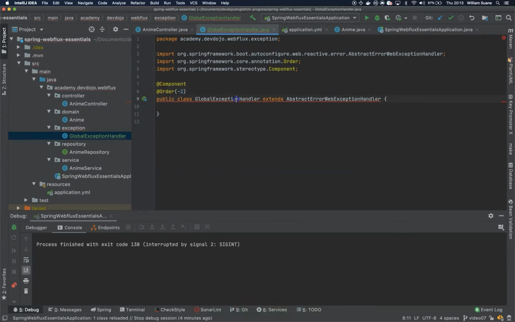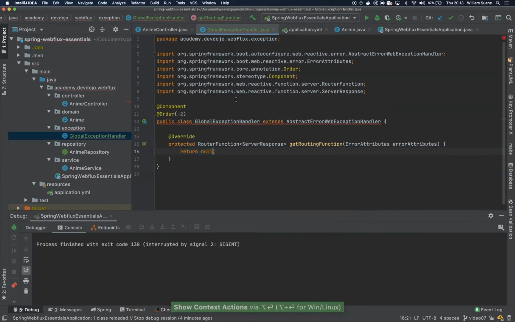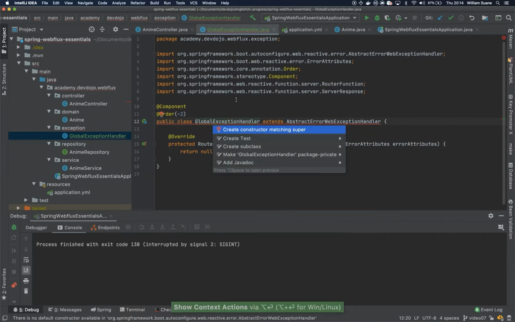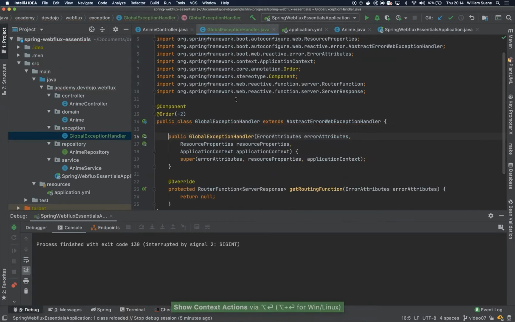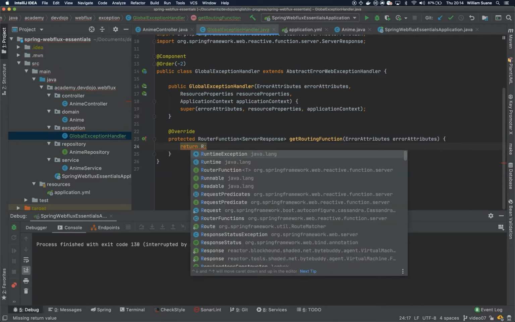So that is one method that we need to provide implementation, getRoutingFunction, and we have to create a constructor that will match super. So that is one thing that we have to add to this constructor. I will leave it for now and then I will come back to it later. So the routing function, we will have to tell for which kind of HTTP protocols you would like to apply this global exception handler. I have to apply for all of them.